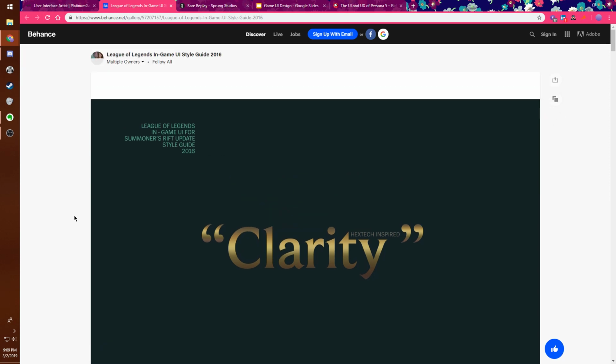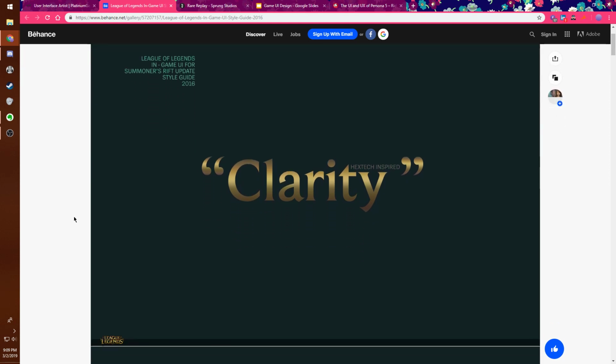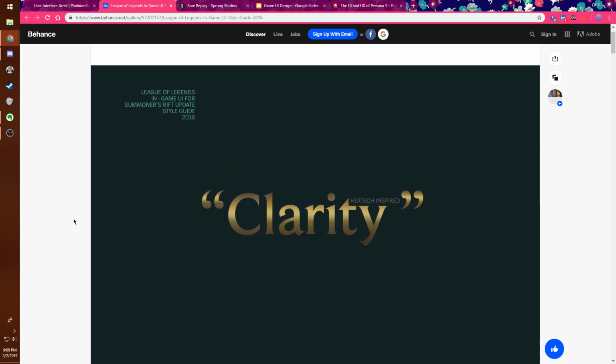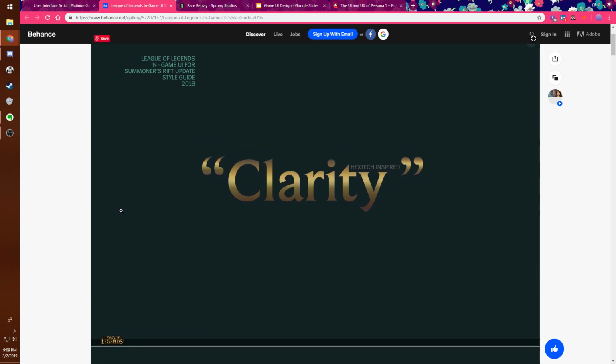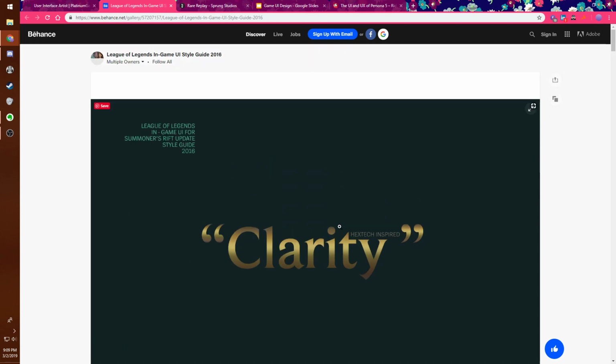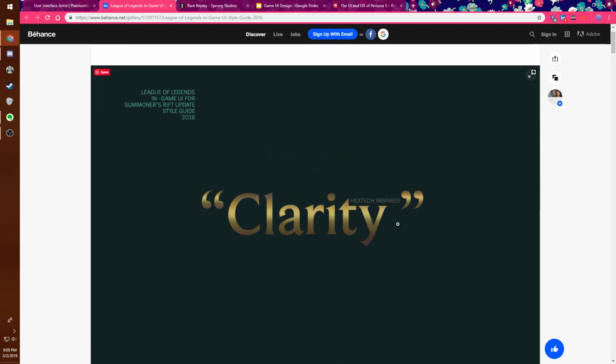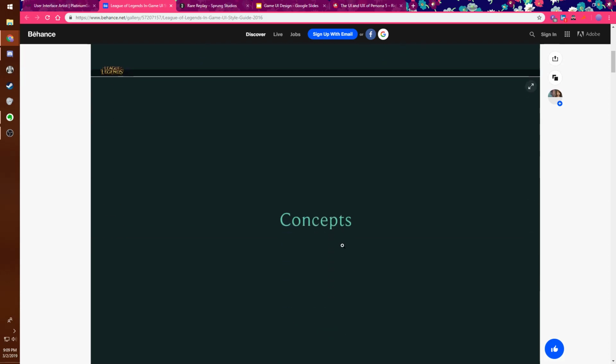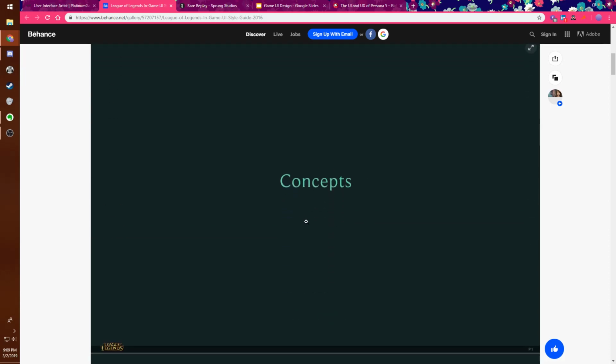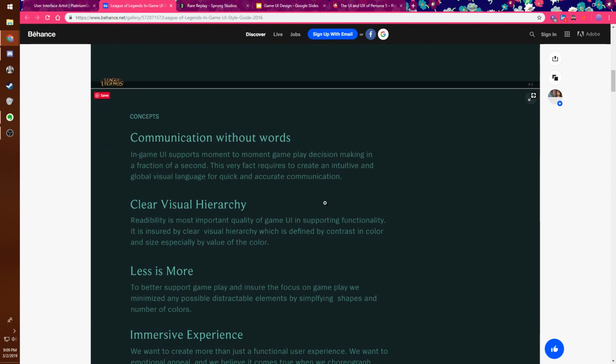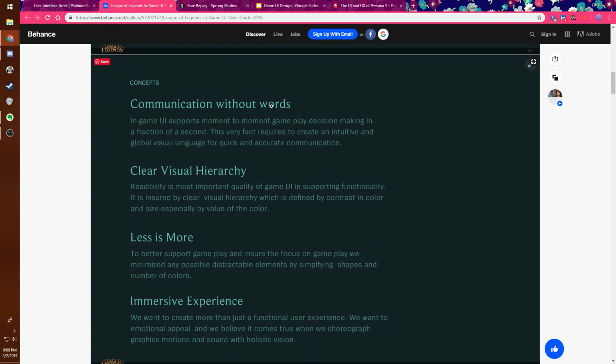And I kind of wanted to show what a style guide for a game UI would look like. And this one is really simplified, and there isn't a lot to it, probably because of NDA, but to show what a AAA game would look like. So here they're emphasizing clarity in League of Legends, right? So first we're going to go over the different types of concepts. So they have here all these different things: communication without words, clear visual hierarchy, less is more, immersive experience.